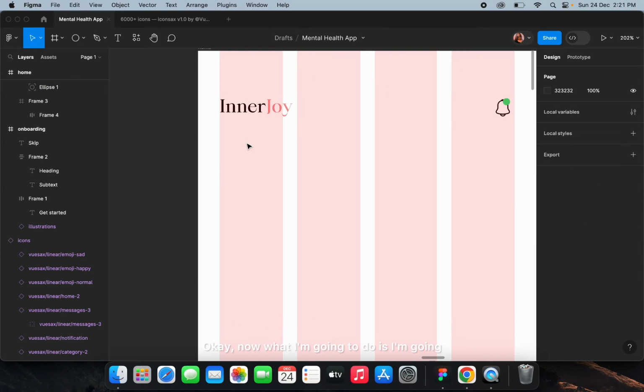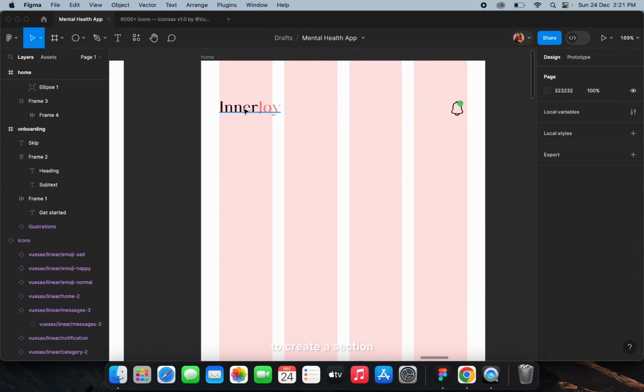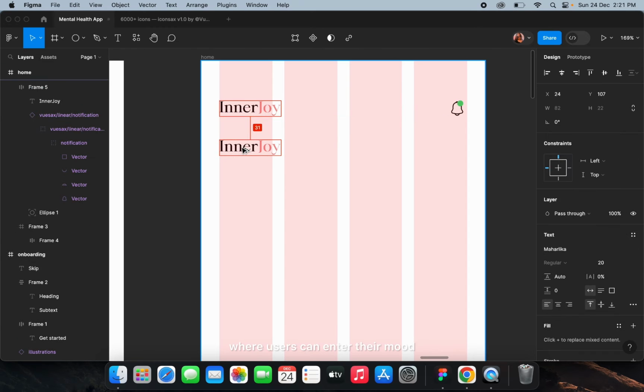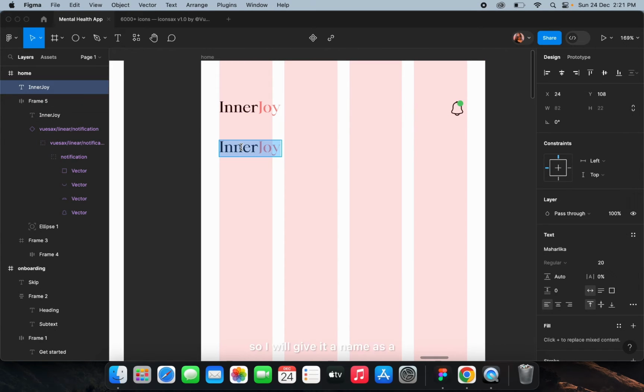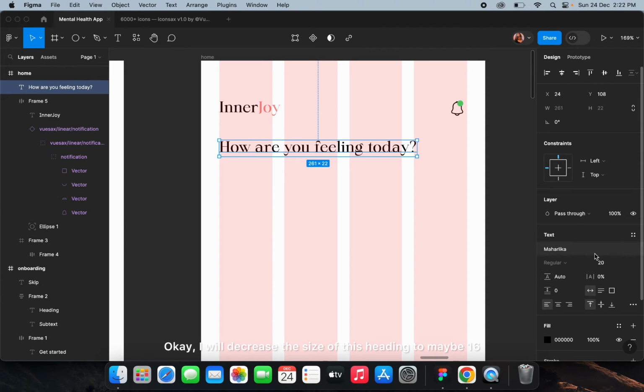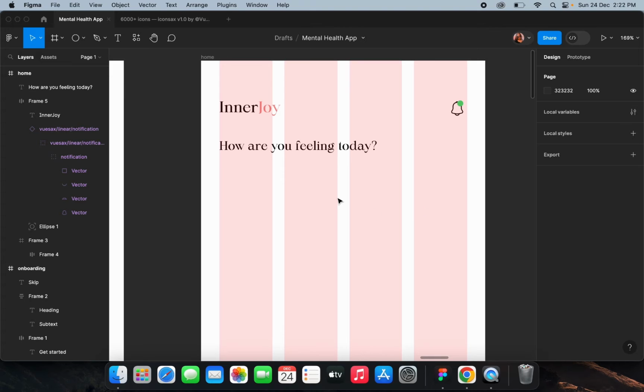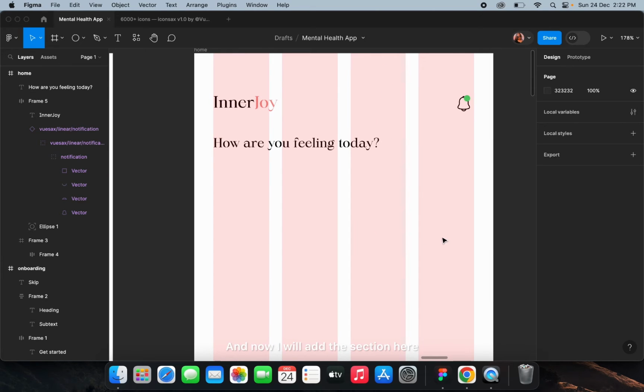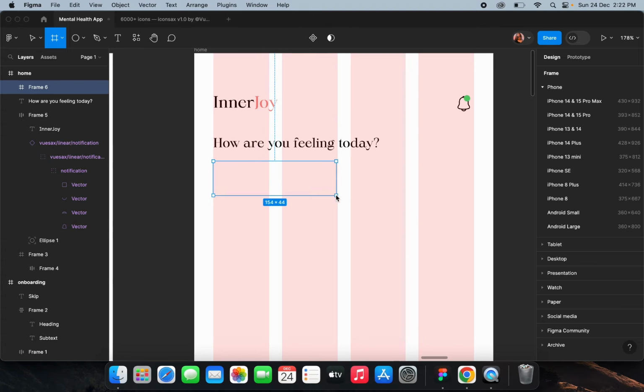Okay, now what I'm going to do is create a section where users can enter their mood. Okay, so I will give it the name "How are you feeling today". Okay, I will decrease the size of this heading to maybe 16, and now I will add the section here where users can add their mood and how they are feeling today. Okay, I will add only 3 different moods here.